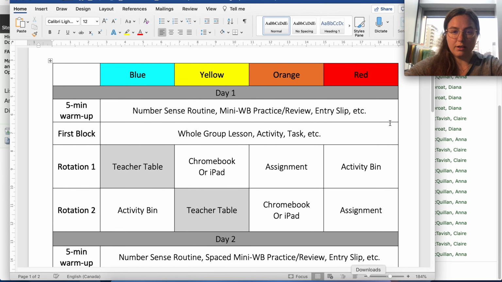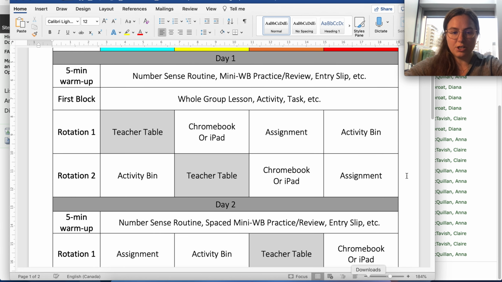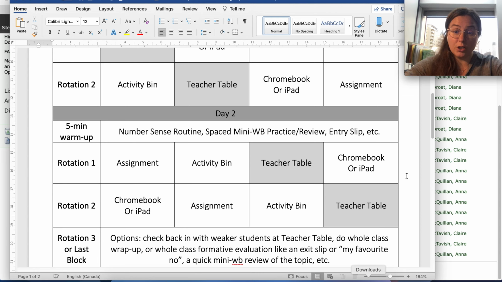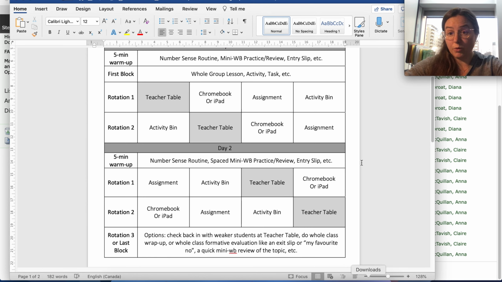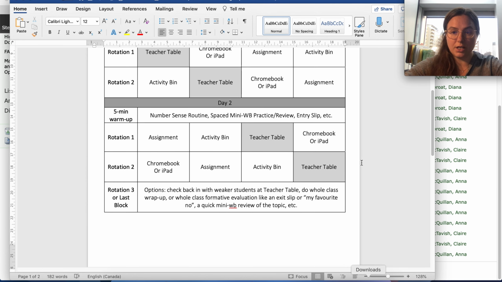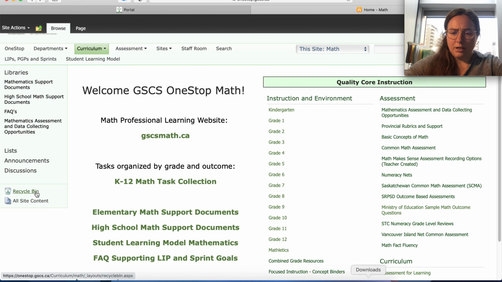So on day 1, you start with a number sense routine and then a whole group lesson and move into your rotations. And day 2, this is what it could look like, so that you can see over a 2-day cycle, each group gets the teacher table, each group gets a Chromebook or iPad, each group has a chance to work on assignment, and then either activity bin or fluency practice or puzzles or however you'd like to structure your Daily 3/guided math.